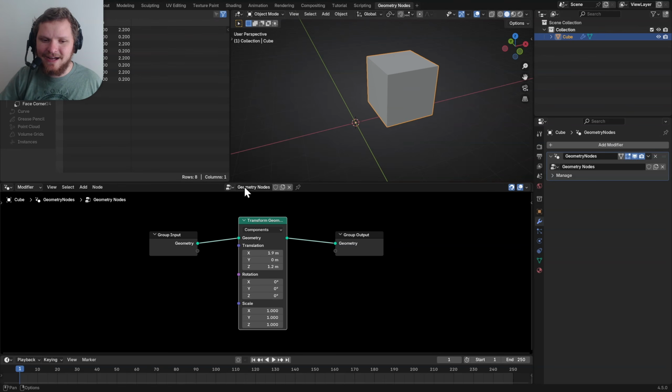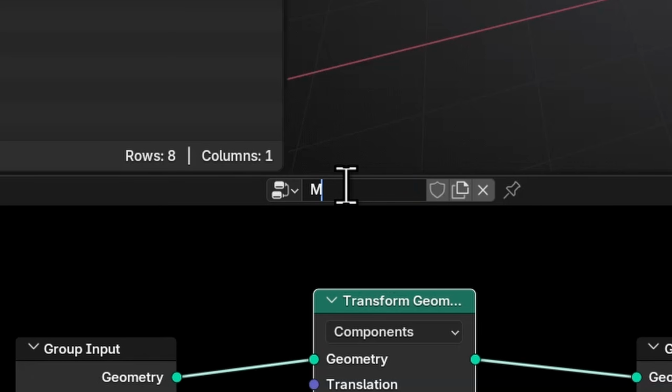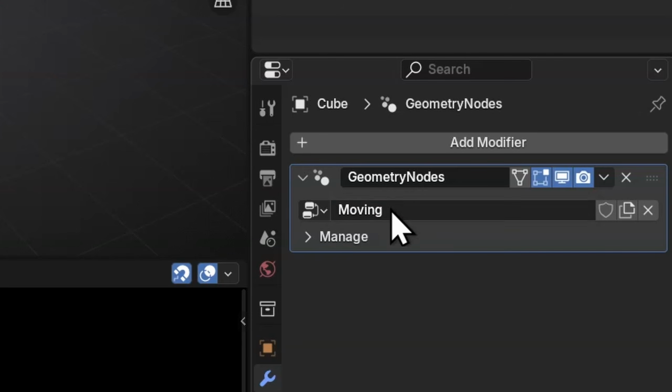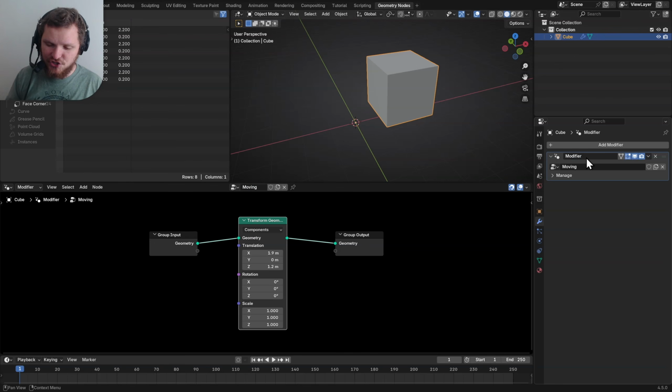And if I now rename this to moving, because that's what this is doing, this renames our node group inside of the modifier, which can also have a name. Like I can call it modifier, ideally I spell it correctly. So this gets to the core of what geometry nodes is. Geometry nodes is a custom modifier. That is what we're doing here.